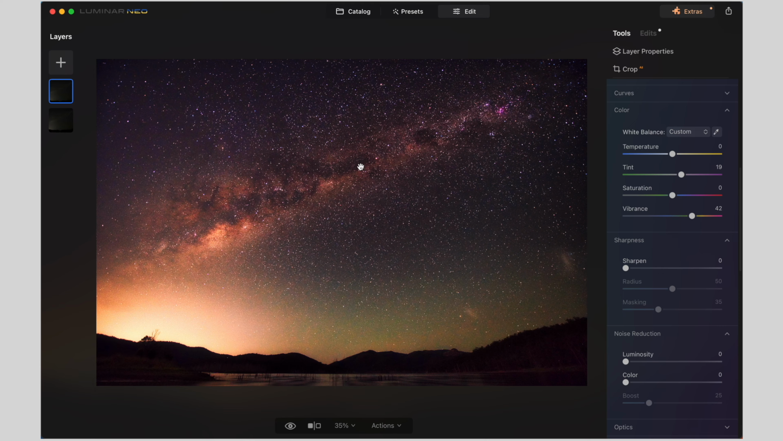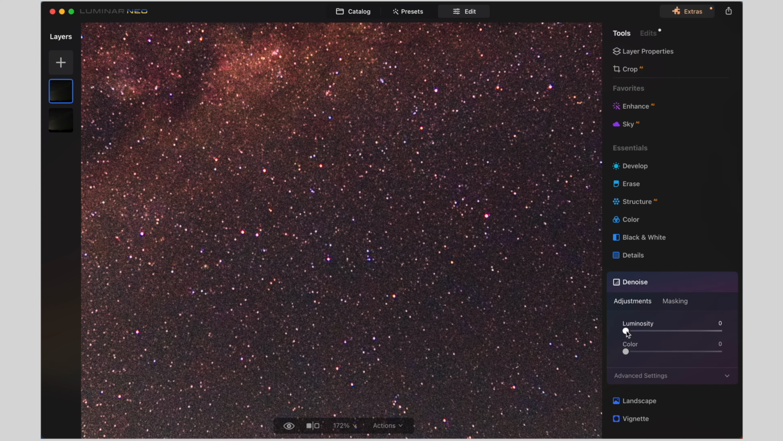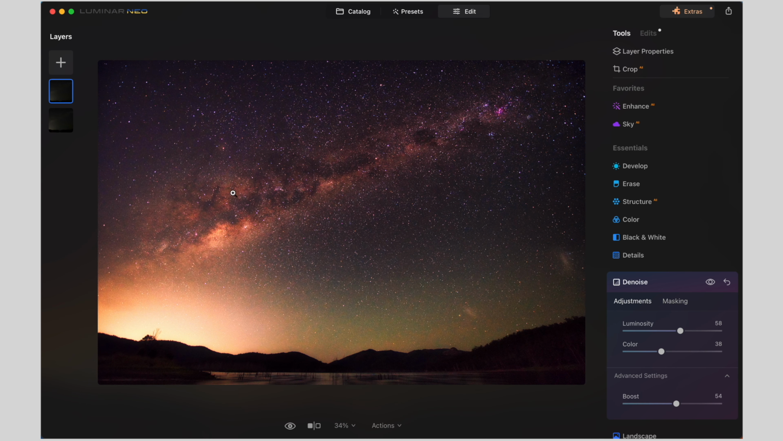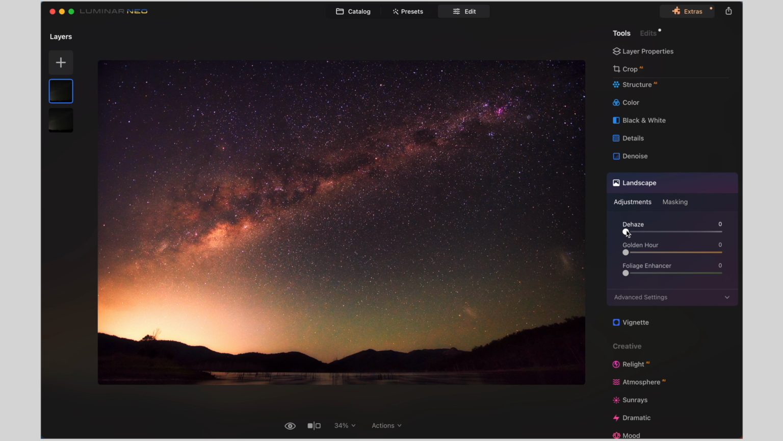noise reduction is a good one. So if I zoom in on this and I go to denoise, I increase my luminosity. I do it around the colors too. I can go to advanced settings. I can boost up this if I like, and I might be happy with that. I zoom out, and it's a clearer, cleaner image. That's denoise. I can select landscape and I can go dehaze.